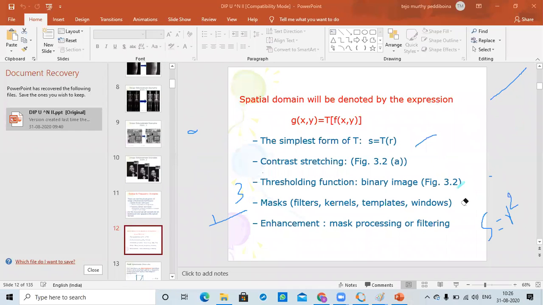Okay, then thresholding. What is thresholding? Let us understand this thresholding. It is very simple. Let me explain this also, and after that we will see Octave commands also.